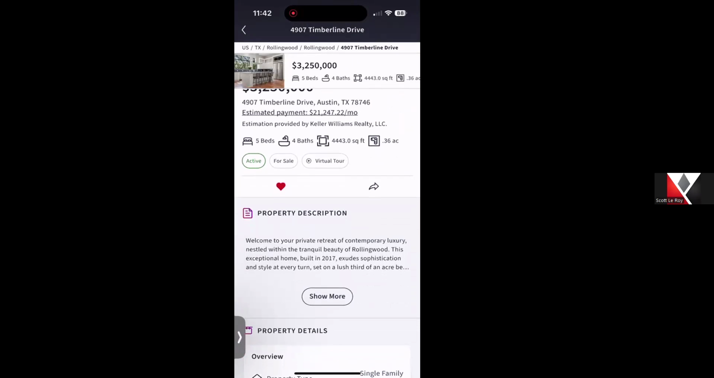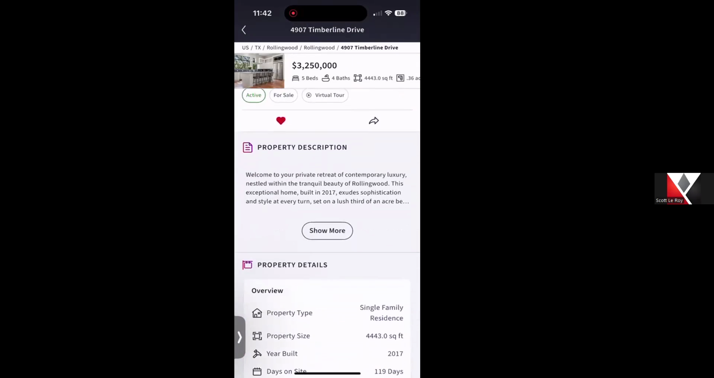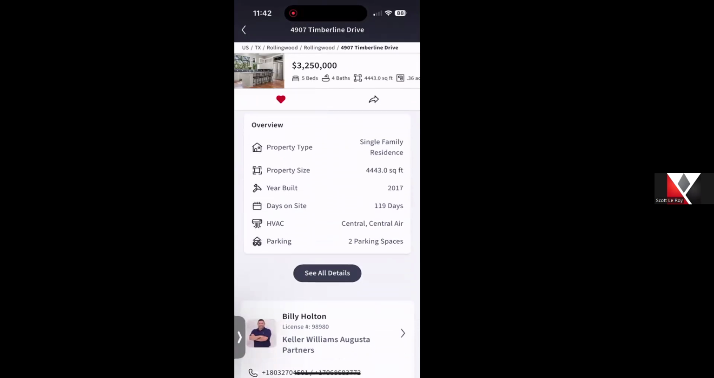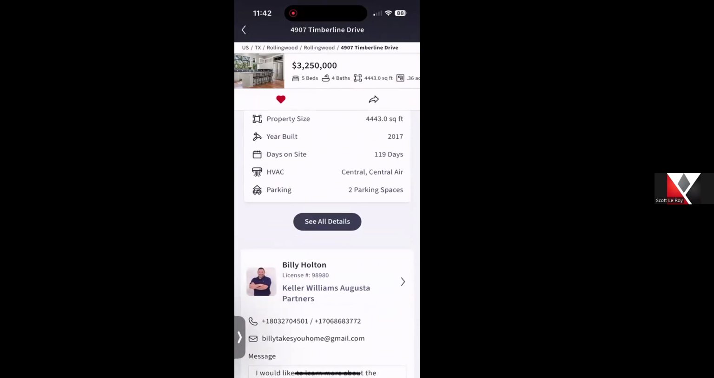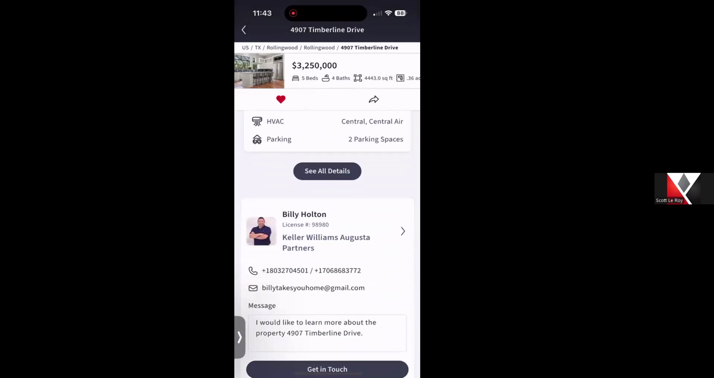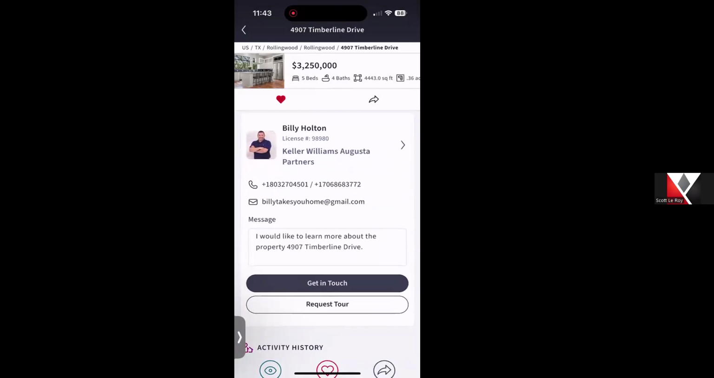And as you're moving through the information here, notice that it comes down to a property description, property details, and you have buttons all along the way to expand and see more details, things like that. And here's the agent information. Again, should be your information that you're seeing here. It goes ahead and pre-populates a message to that agent right there at the bottom that you can see. And they can click get in touch or request a tour.